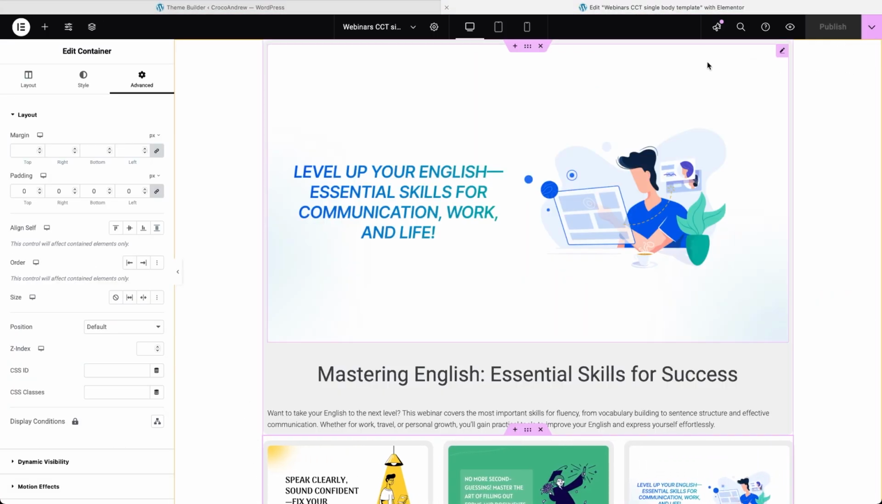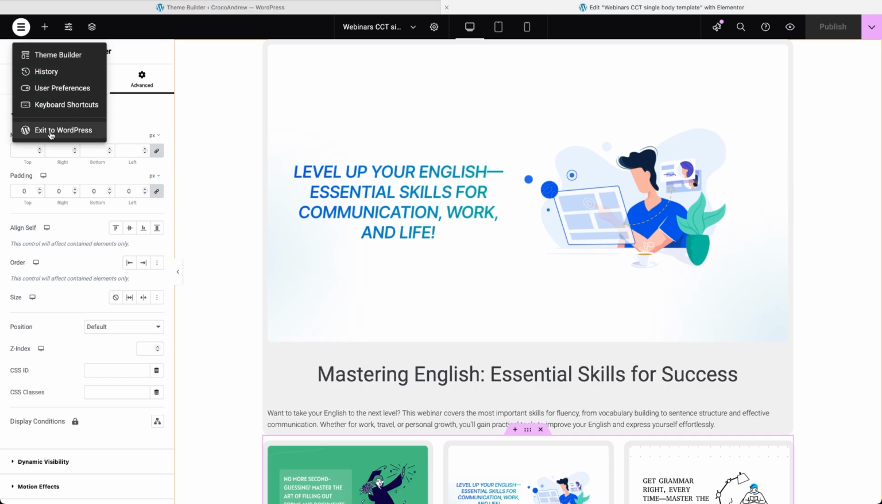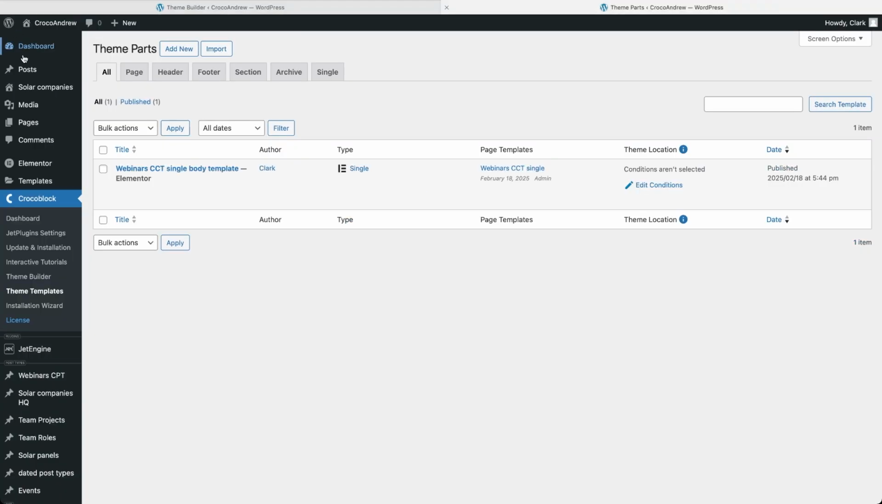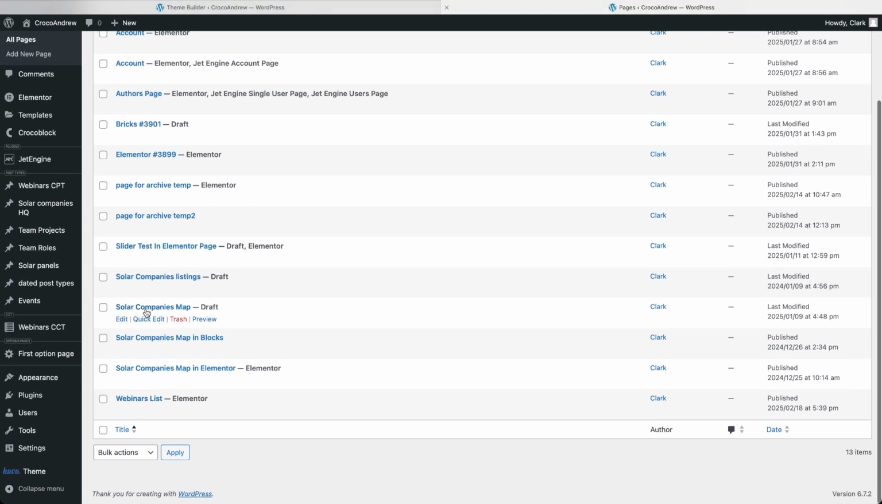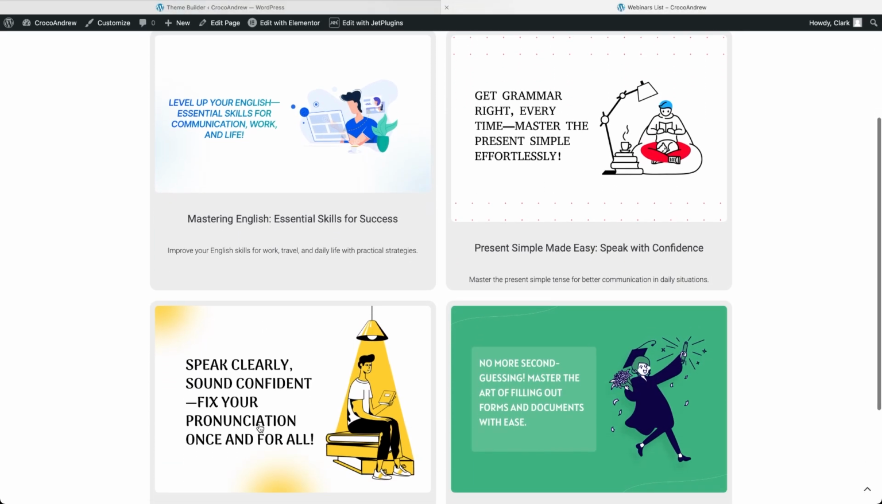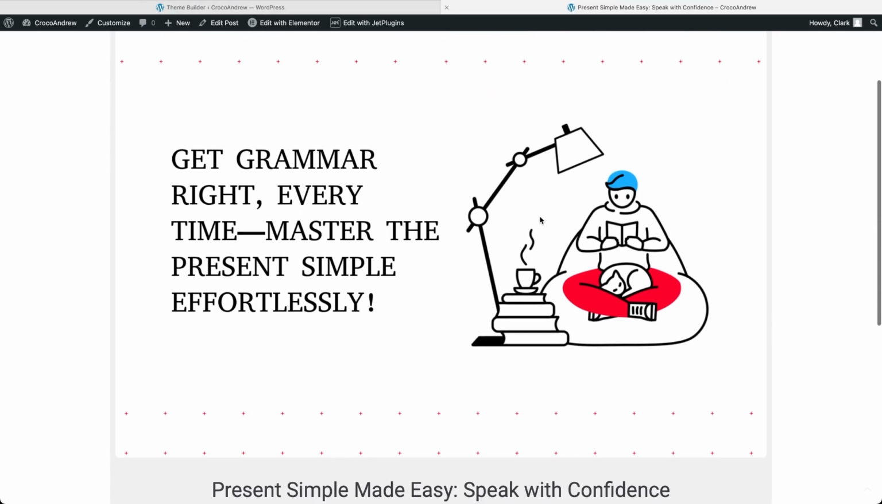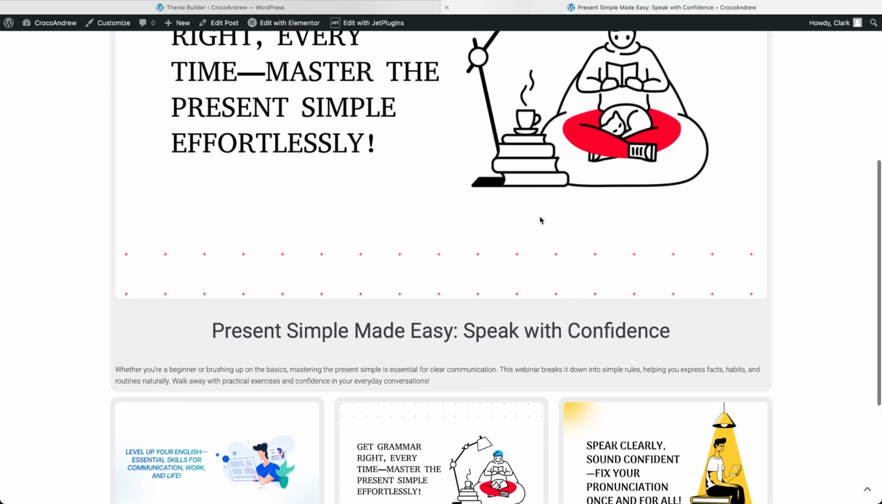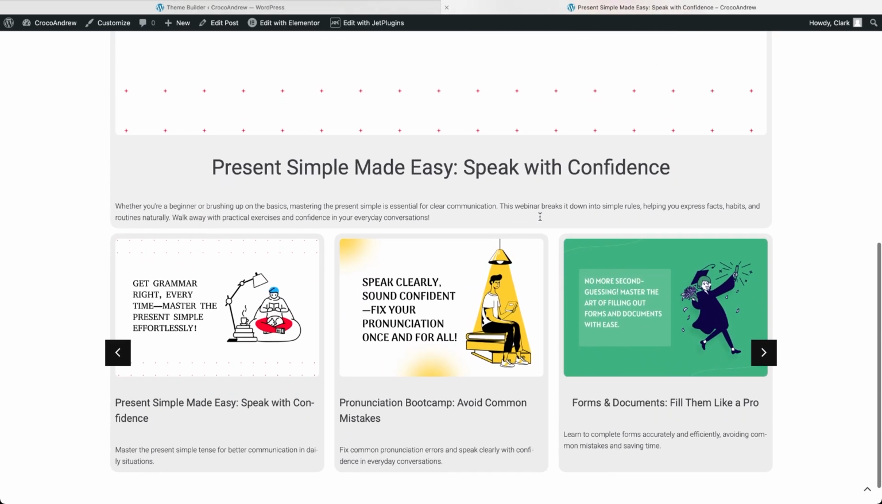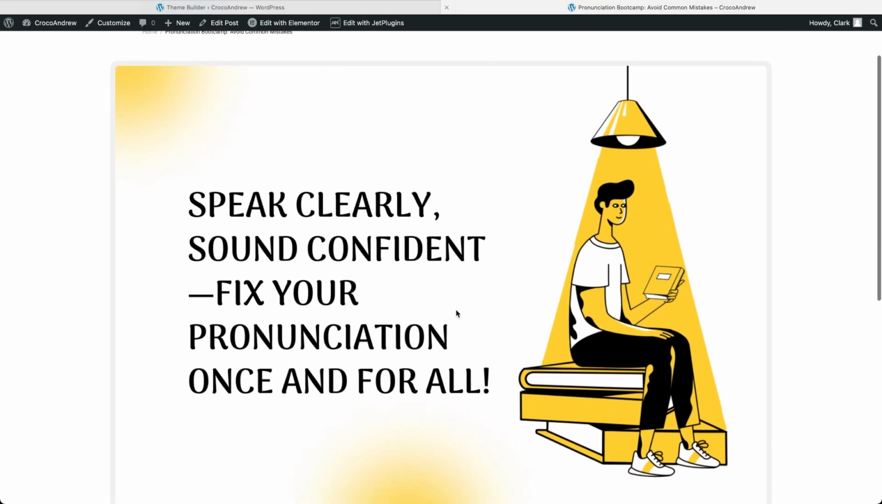After the template is ready and published, let's check the results on the front end. Head over to the page with the original listing grid of your CCT items and click on one of them. As you can see, we are now on a page that uses the single page template we just created in the same builder. So in practice, whenever we add a new CCT entry, a new page will be created automatically. But that's not all yet.